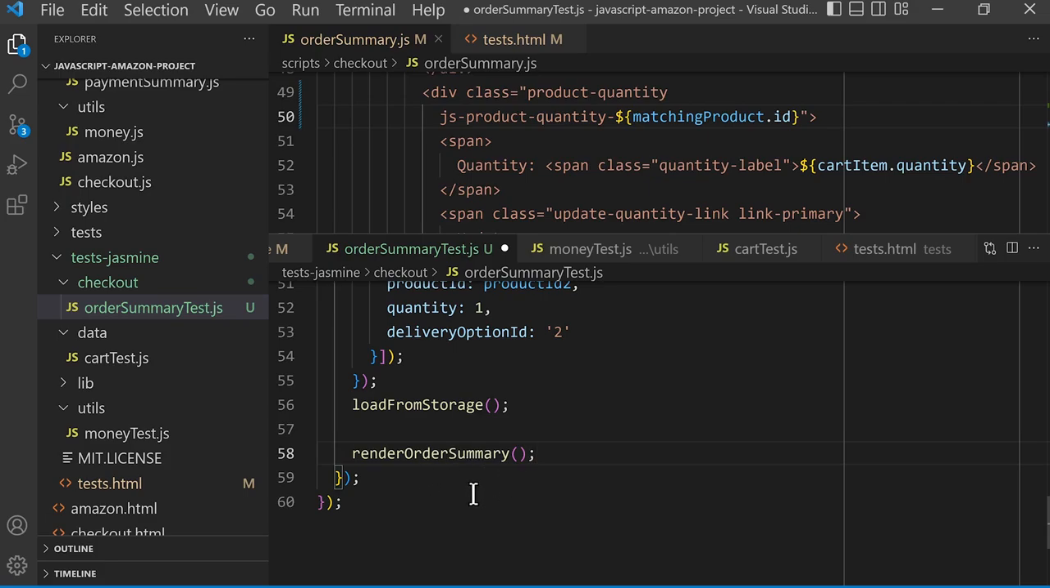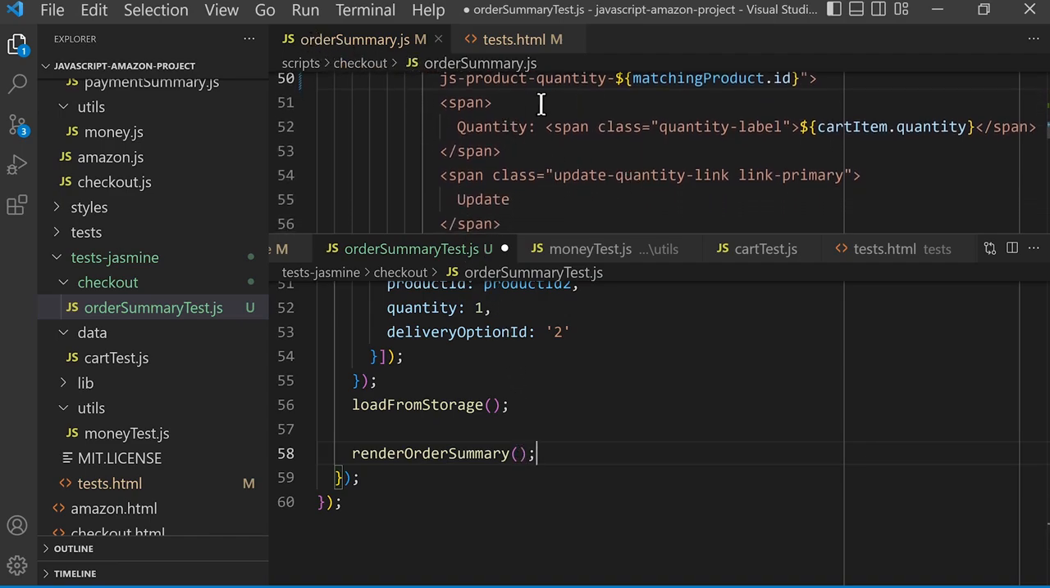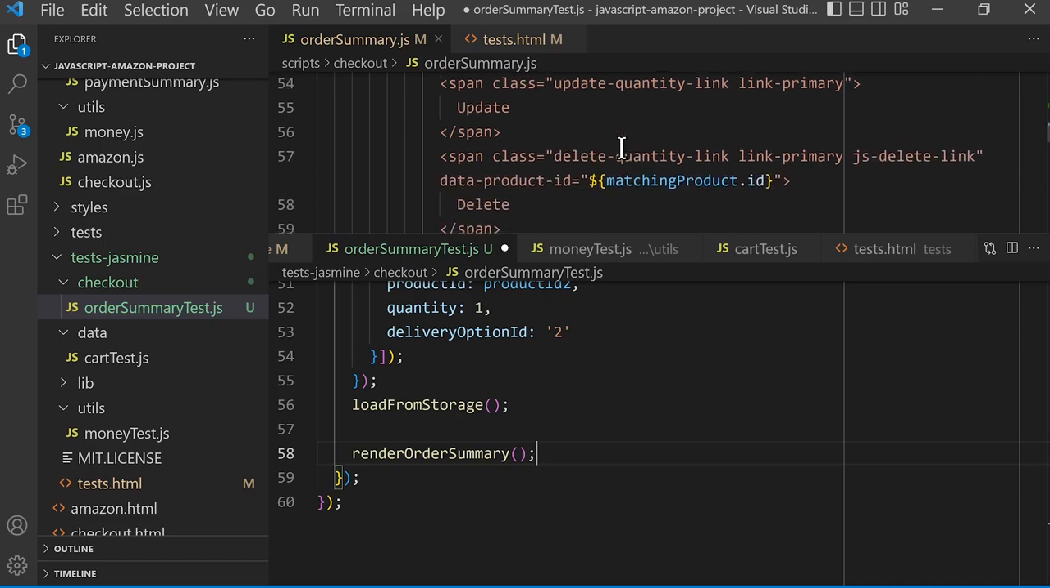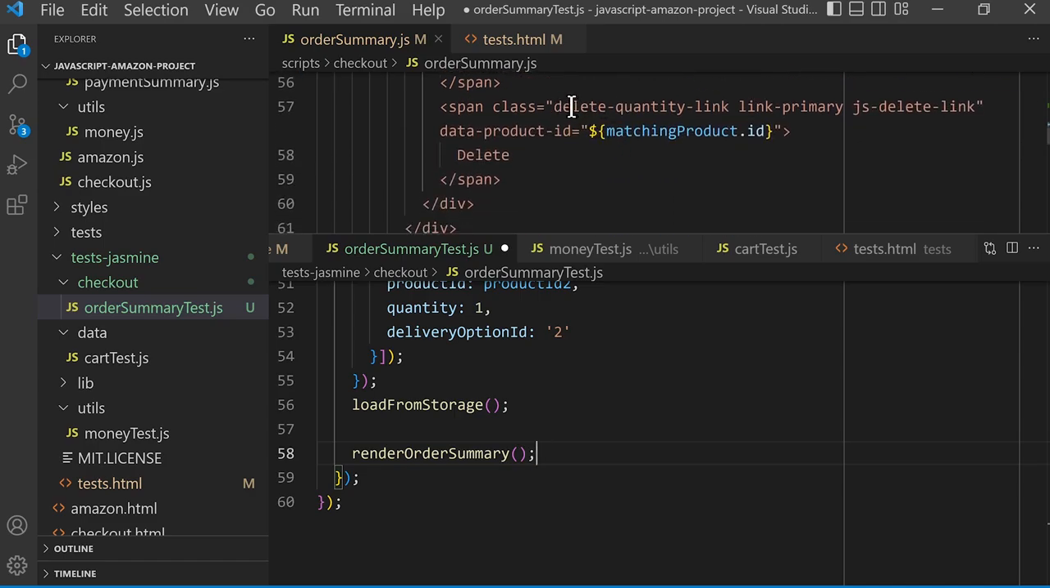So once we've displayed this on the page, we're going to get the delete link and click it. So first, let's get the delete link into our code. So we'll go to the ordersummary.js file, and inside the HTML, we're going to scroll down a bit till we see the delete quantity link. And let's test the delete link for the first product in the cart.